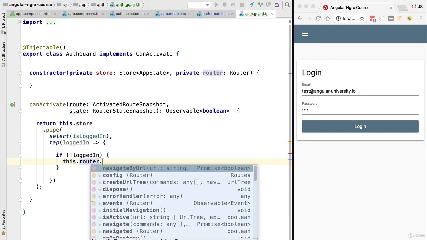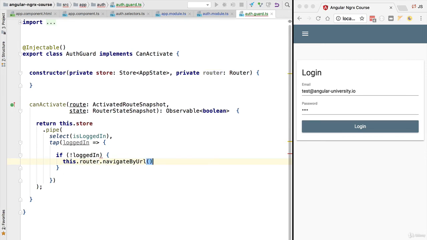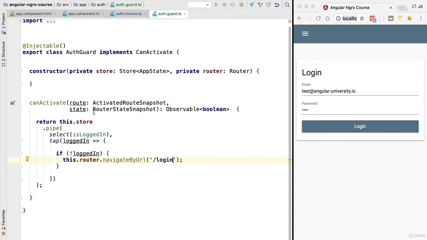If the user is not yet logged in, only in that case we want to redirect the user to the login page. So let's go ahead and use, for example, navigate by URL, and we are going to navigate to the /login route, which is going to trigger the login page. We are now almost ready to try this out.